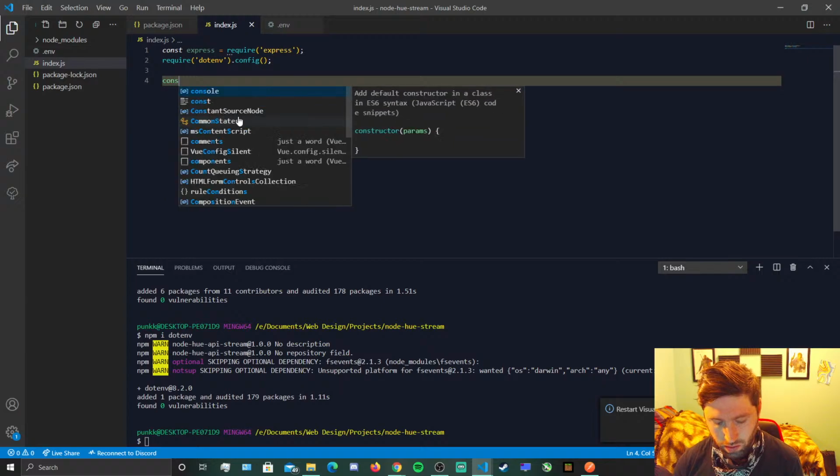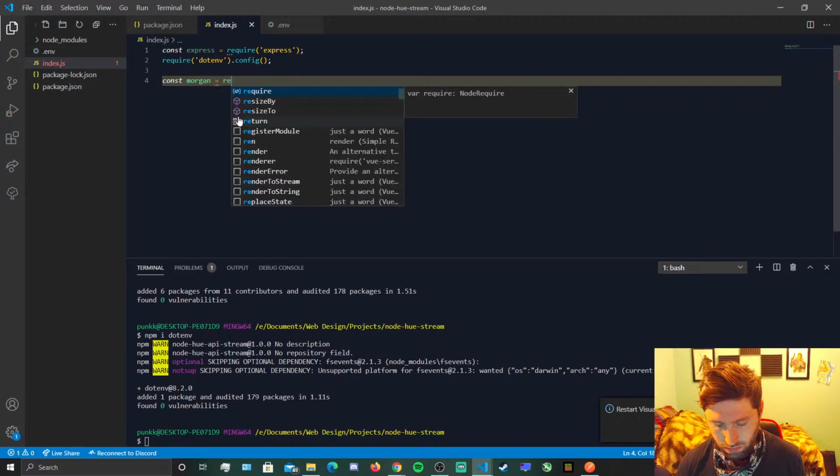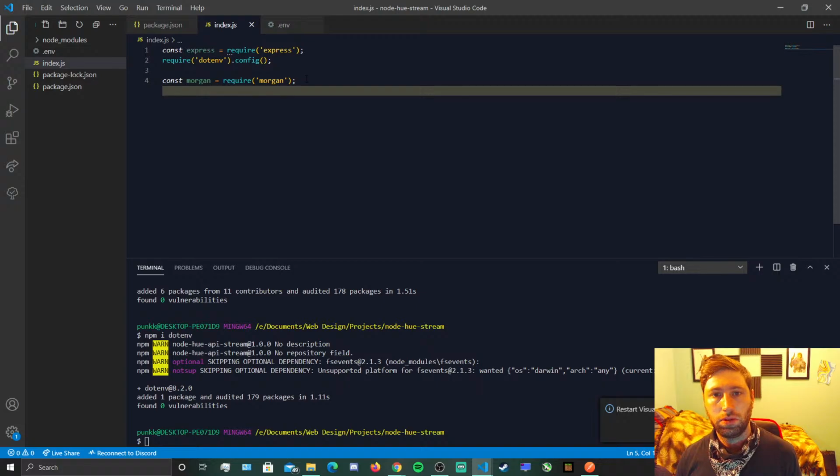And then let's require in Morgan. Okay, so with Morgan, when we bring it in, they updated it so that there's different configurations you can use for it. So you'll have to set a configuration for it versus just having it there. And then I think that's it actually.